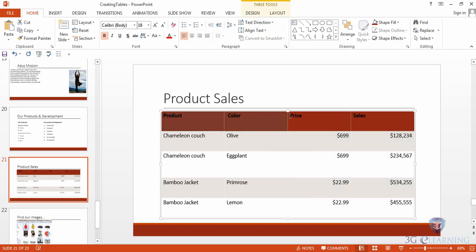Now for the header cells, I want these centered. So I'm going to click and drag to highlight those cells, and now click Align Center. I'm going to do the same thing with the other column because it looks a little bit out of place. The product name, however, can stay just as it is. There's one more thing I want to do.